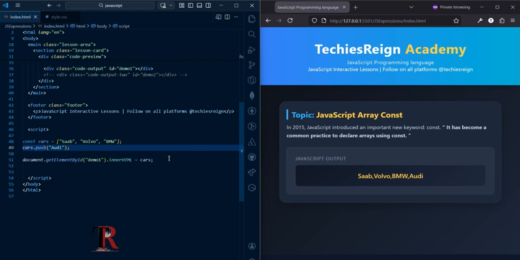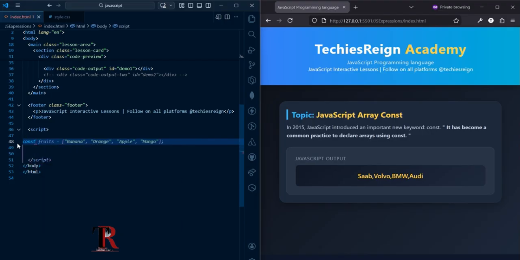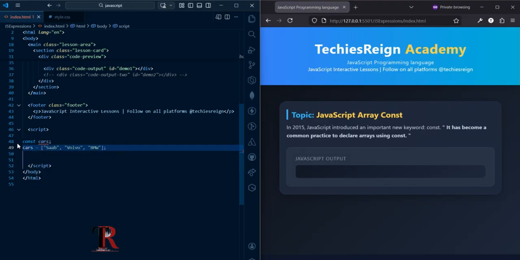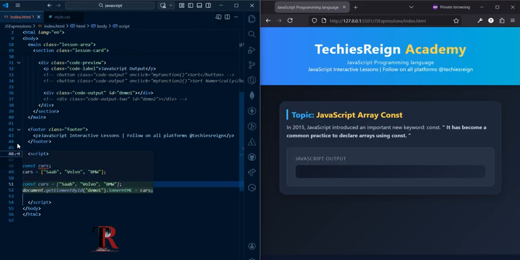Also, you cannot assign values when declared. Let's say this. You cannot declare a const element and reassign a value later, and you try to do something like this. So this will not work. You can see that it is not even showing me anything.